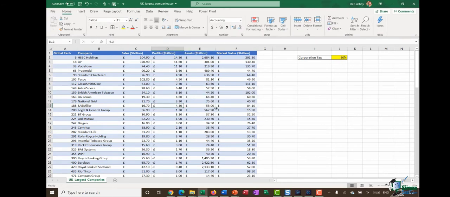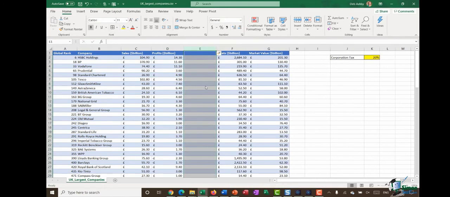How do I know that? Well, when I'm clicked in the table, I no longer get that Table Design ribbon at the top. So now what I'm going to do is insert a column, right click, insert, and I'm going to label this column, let's just say tax.